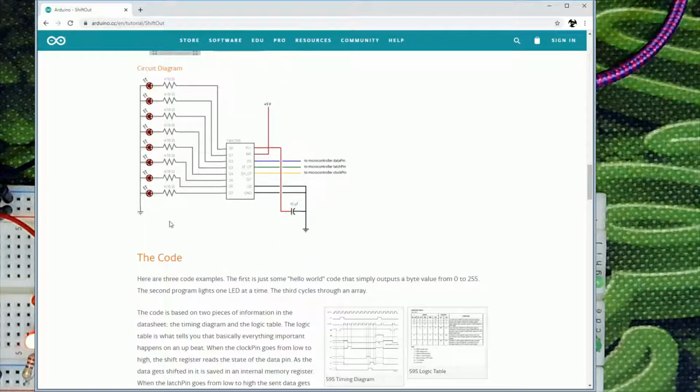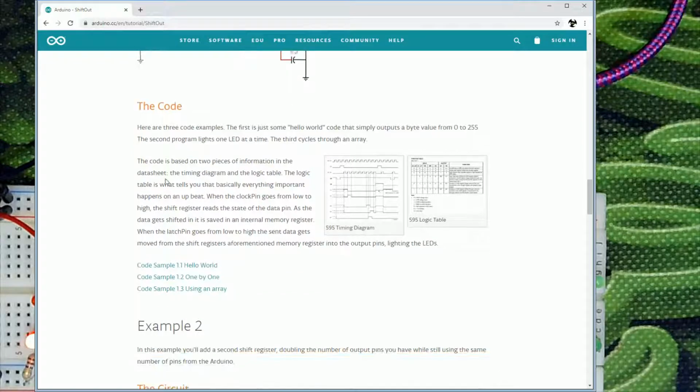So here's the circuit here. And then you go into the code. Now the code, they have 3 different codes. That's a code you can use all with that same picture. You don't need a second picture to do it.